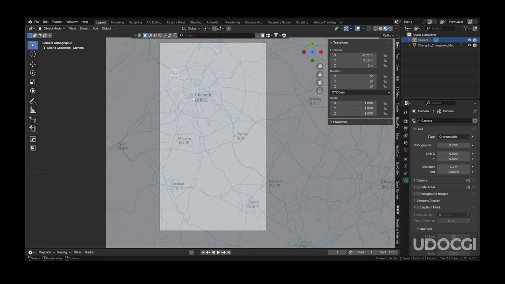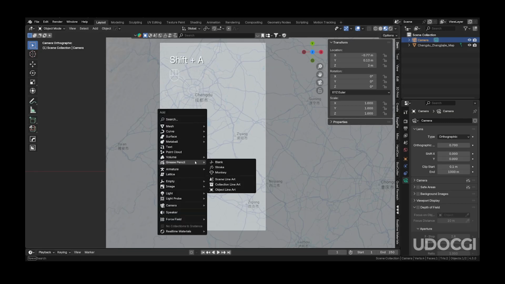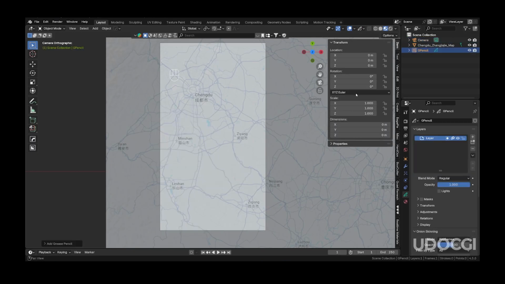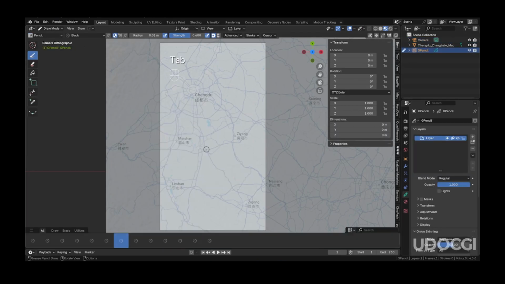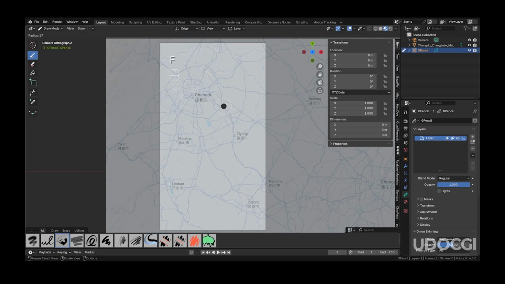First, add a blank grease pencil object. Next, hold Tab and enter Draw mode. You have various brushes to choose from at the bottom left of the screen. For this project, I'll start by using the Ink Pen Rough. Hold F to change the size of the brush.